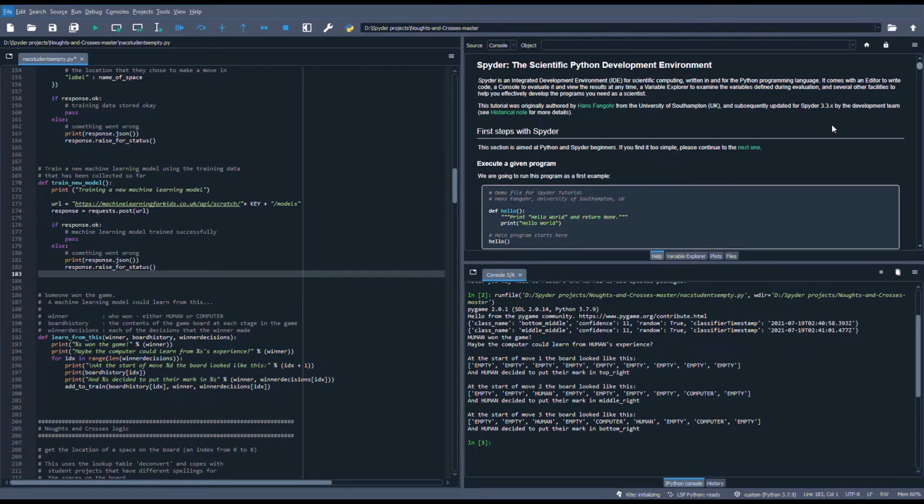So let's try to play one game. We press on the green run file. We have this game, for example. Let's play against the bot. I put in the middle, I block it, and I win finally. Yeah, great.